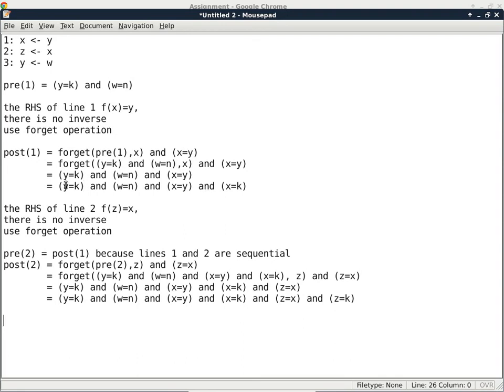X equals y, because we already have that. Oh, okay, that's right. Yep. We are just adding something that seems to be redundant. Okay. But the redundancy will come to an end soon. Okay. So now we are working on line 3.